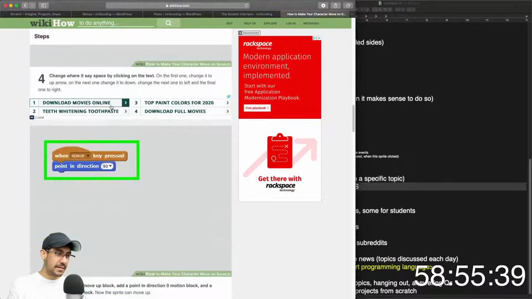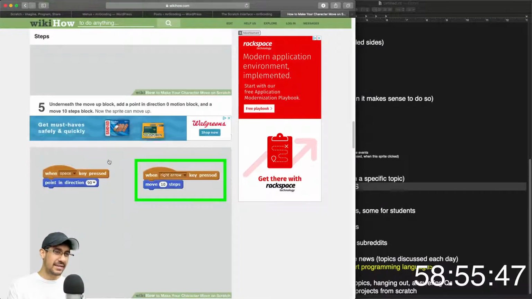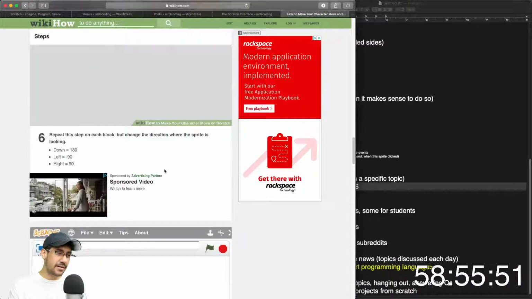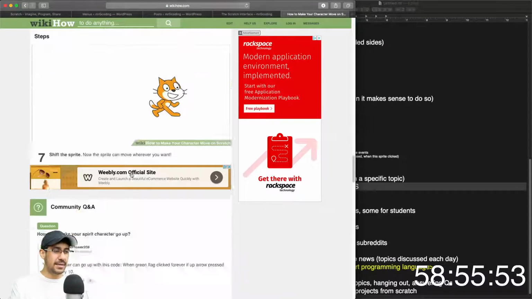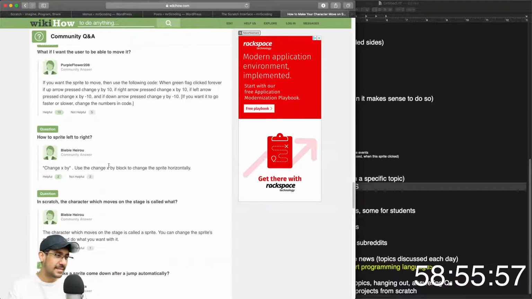And look at all these ads. Jeez, they have ads everywhere. In between every post. On the sidebar. Sponsored video. Come on. Jeez. This is ridiculous.